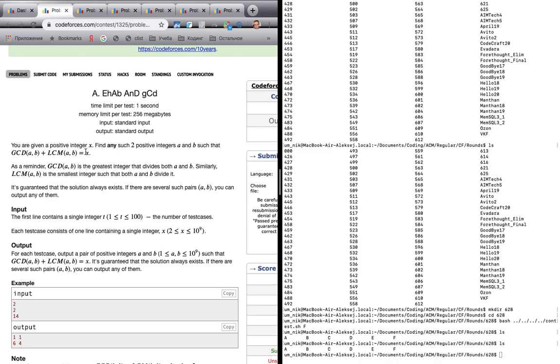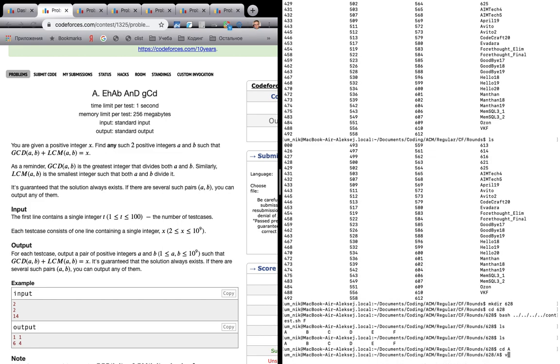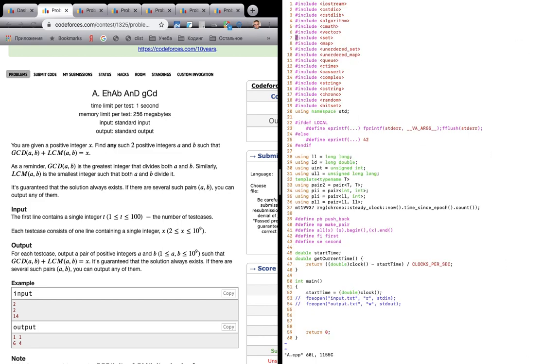In problem A, we are given some number x, which is at least 2, and we have to find two numbers such that their GCD plus their LCM is x. Well, let's find numbers whose GCD is 1 and whose LCM is x minus 1. To do this, we can take numbers 1 and x minus 1. And that's all.